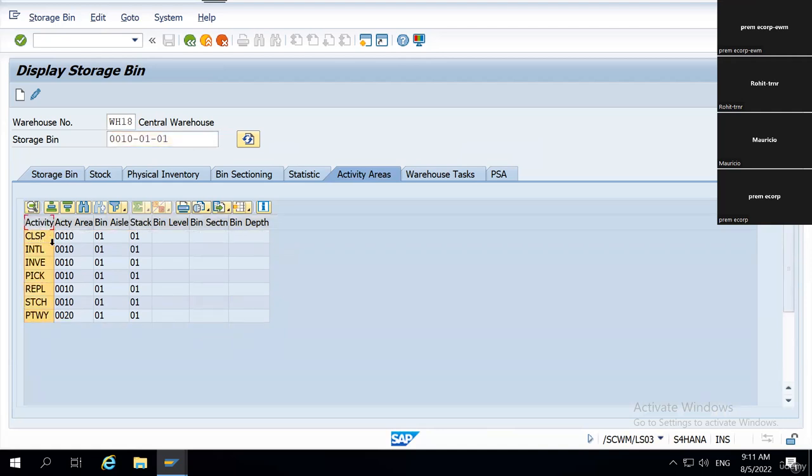So it is assigned properly because you have performed the SBST sorting. So that is the reason we are able to see the activity area. If these entries are not created properly or you have forgotten to create, then system won't follow the sort sequence. It is clear. Correct? Fine.